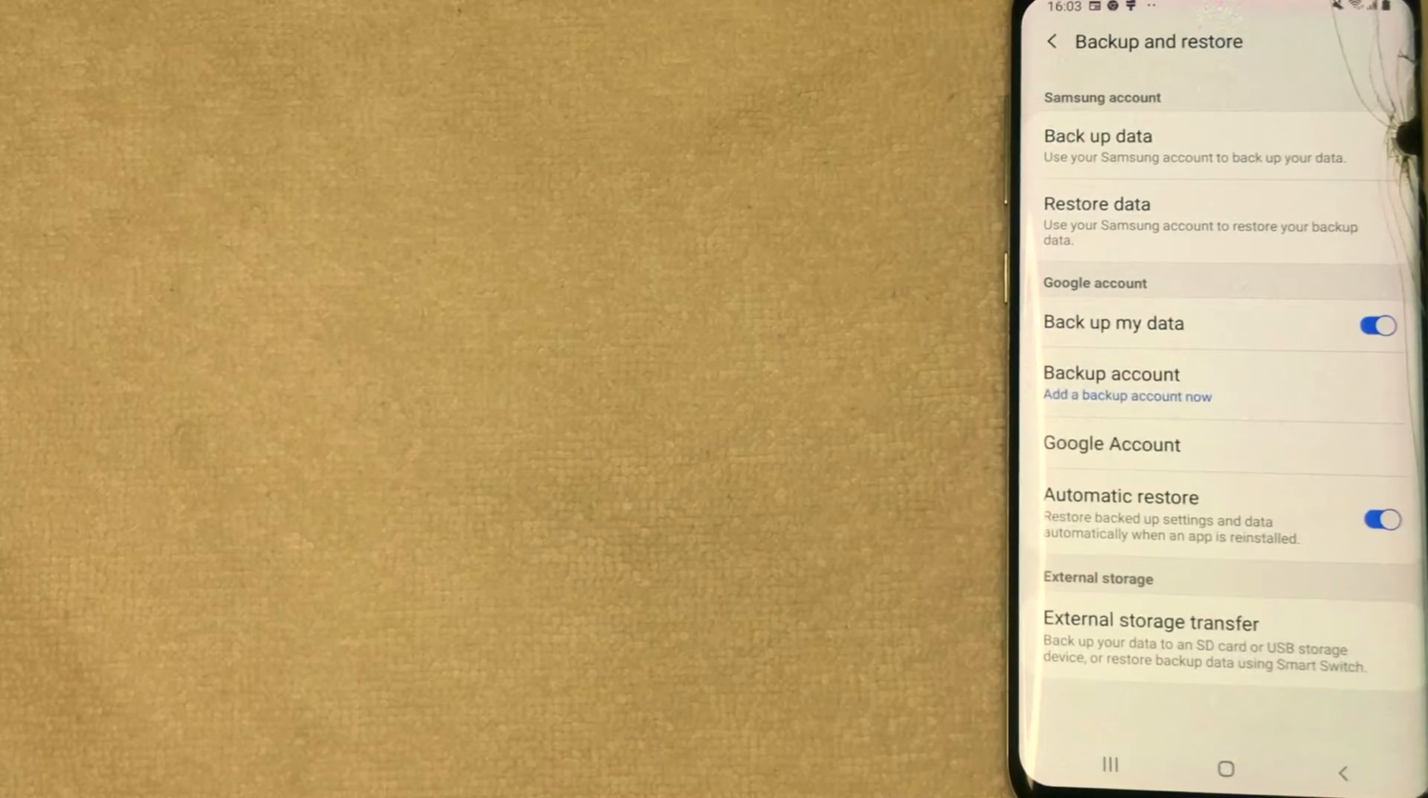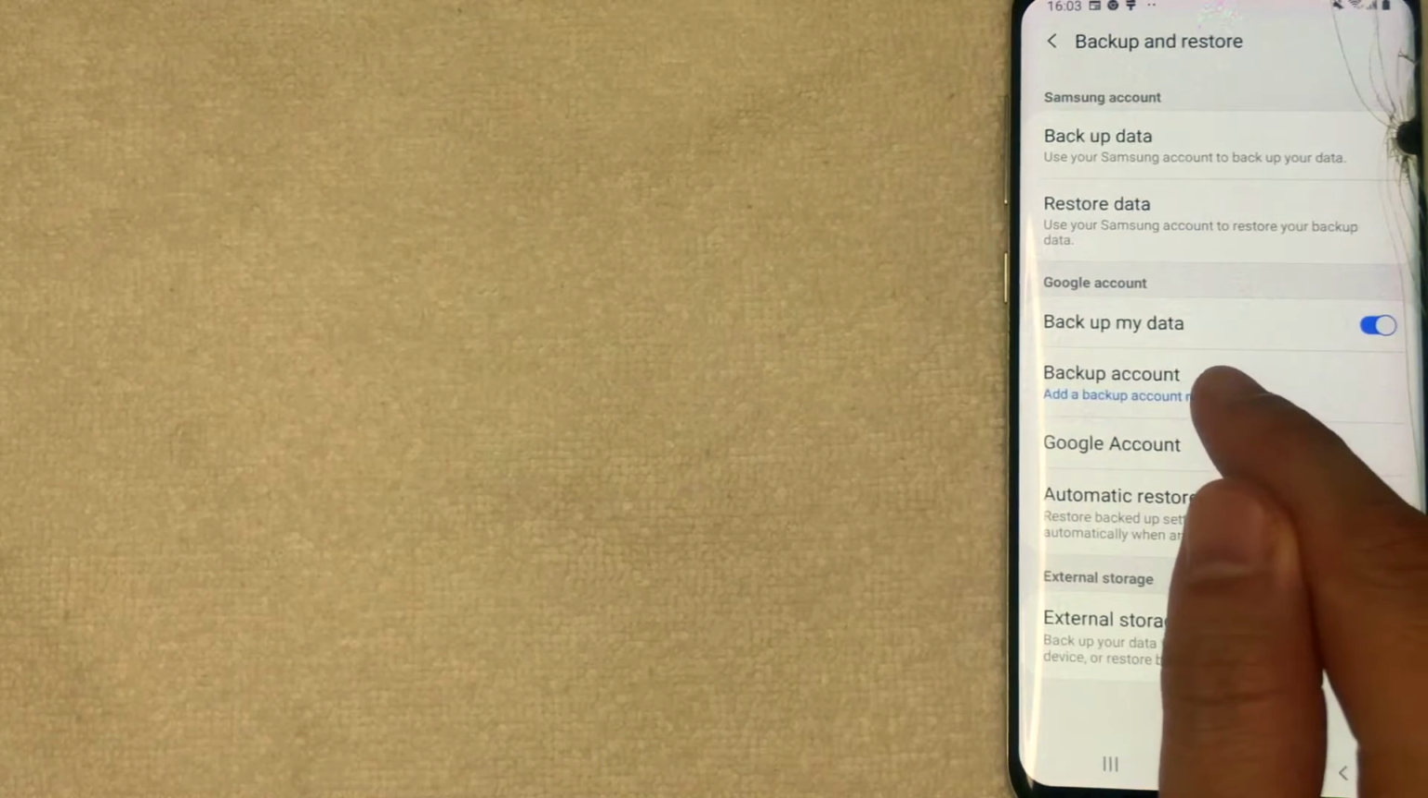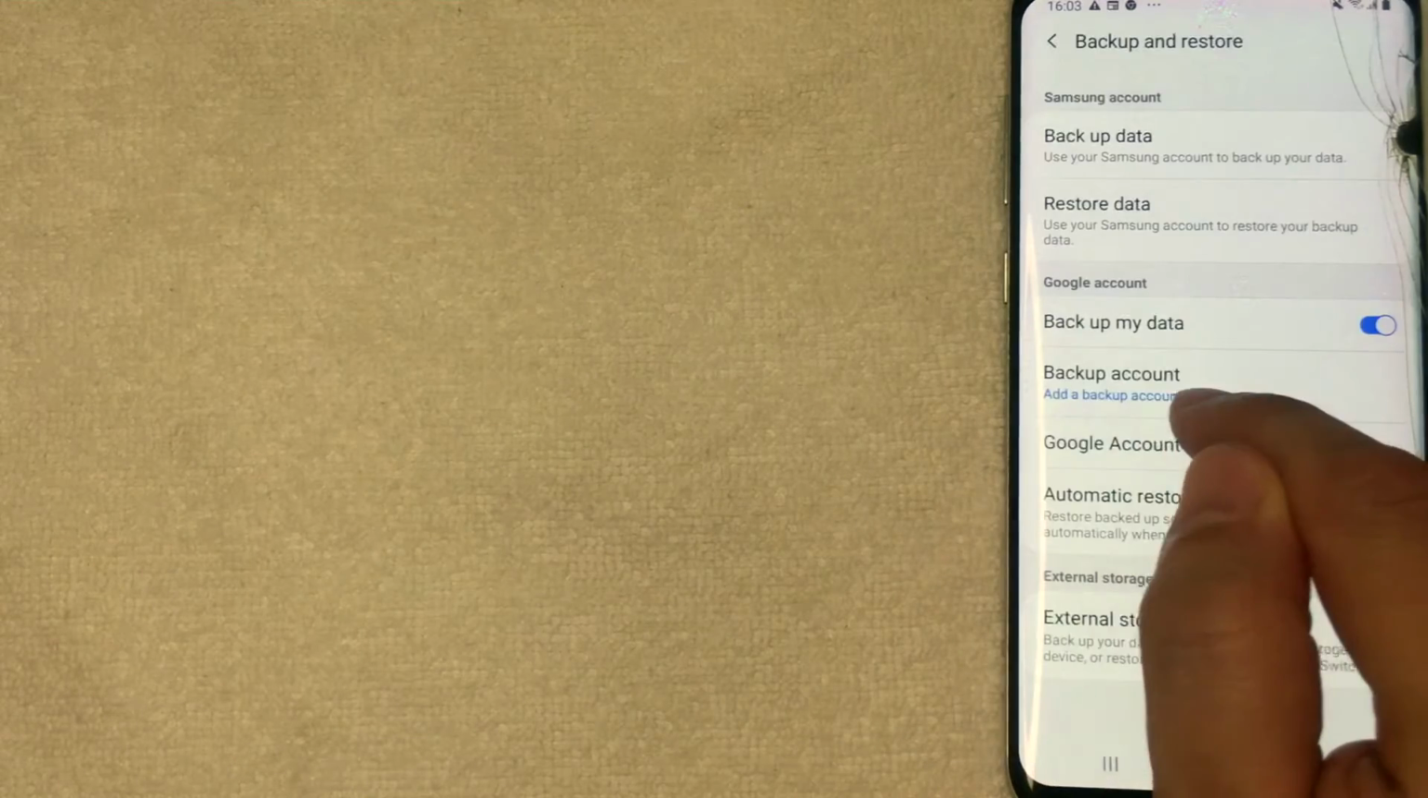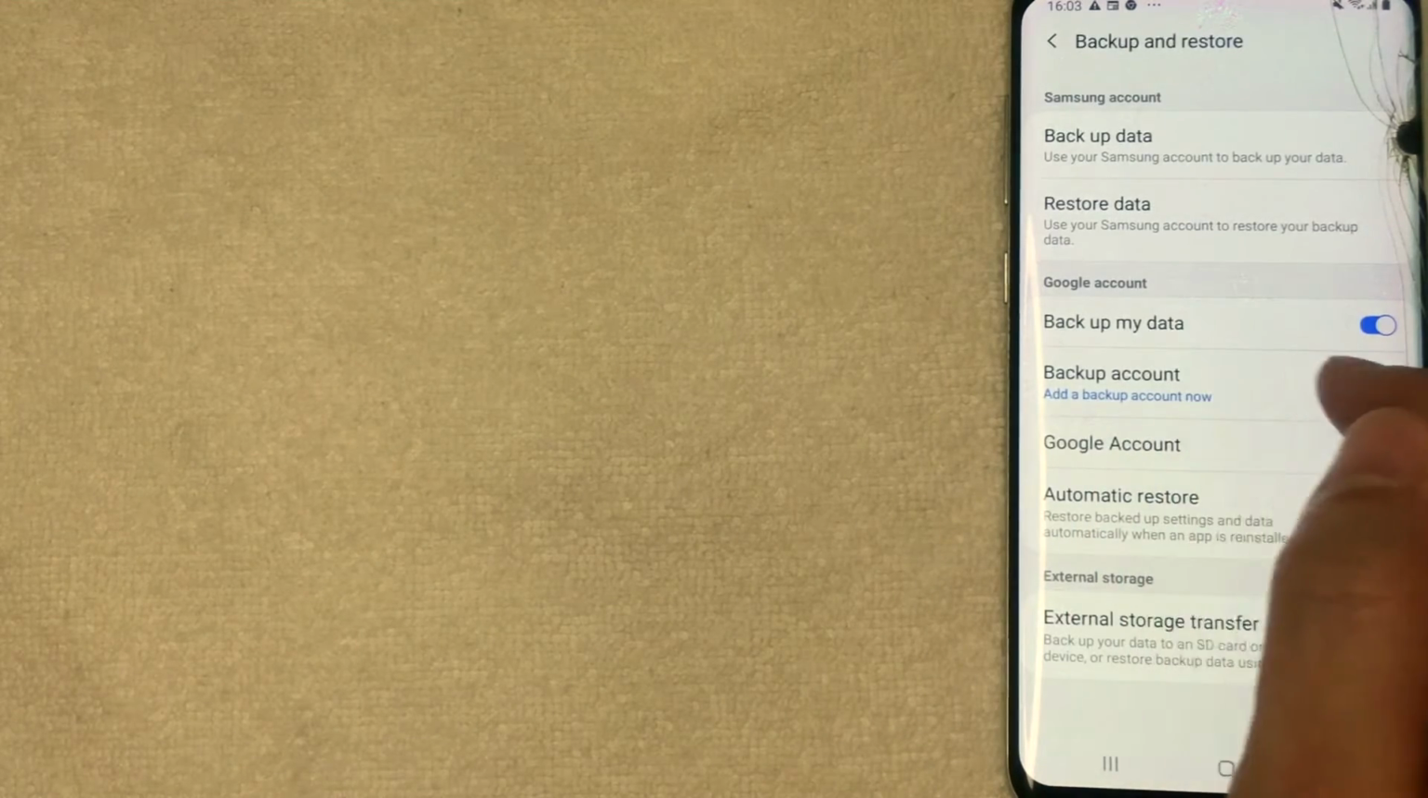So if you want to go ahead and back up onto the Google account and put your Samsung Galaxy phone data there, you can toggle this button right here, Back up my data, in this section. I'm going to toggle there now. Next, you'll need to go ahead and enter in your Google account that you'll be using for a backup. So how you do that is go ahead and click on this blue button right here, Add backup account now. I'm going to click there now.